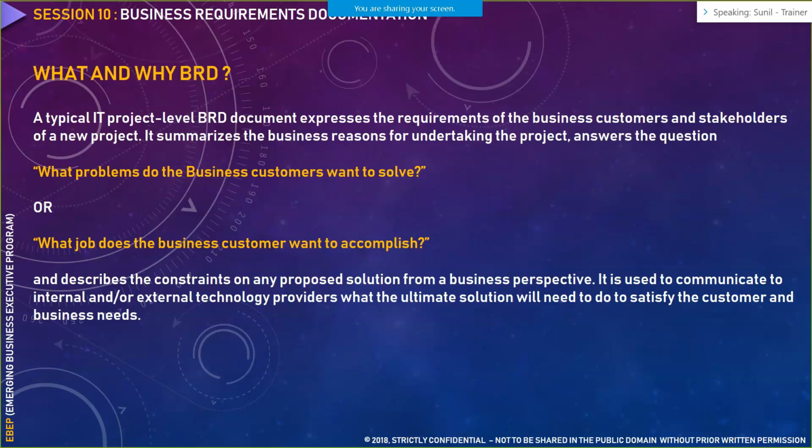So what is their problem, or what are they looking to accomplish with this particular project? These are the two possible questions whose answers are given by this business requirement document. So essentially it's a justification document which gives all the possible reasons why the particular project is in place and why we should execute that particular project.